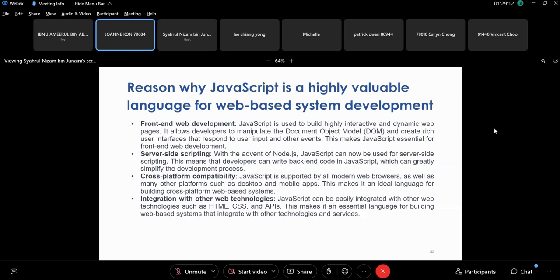And the third one is cross-platform compatibility. JavaScript is supported by all the modern web browsers. And the last one is integration with other web technologies. JavaScript can be easily integrated with other web technologies such as HTML, CSS, and APIs.